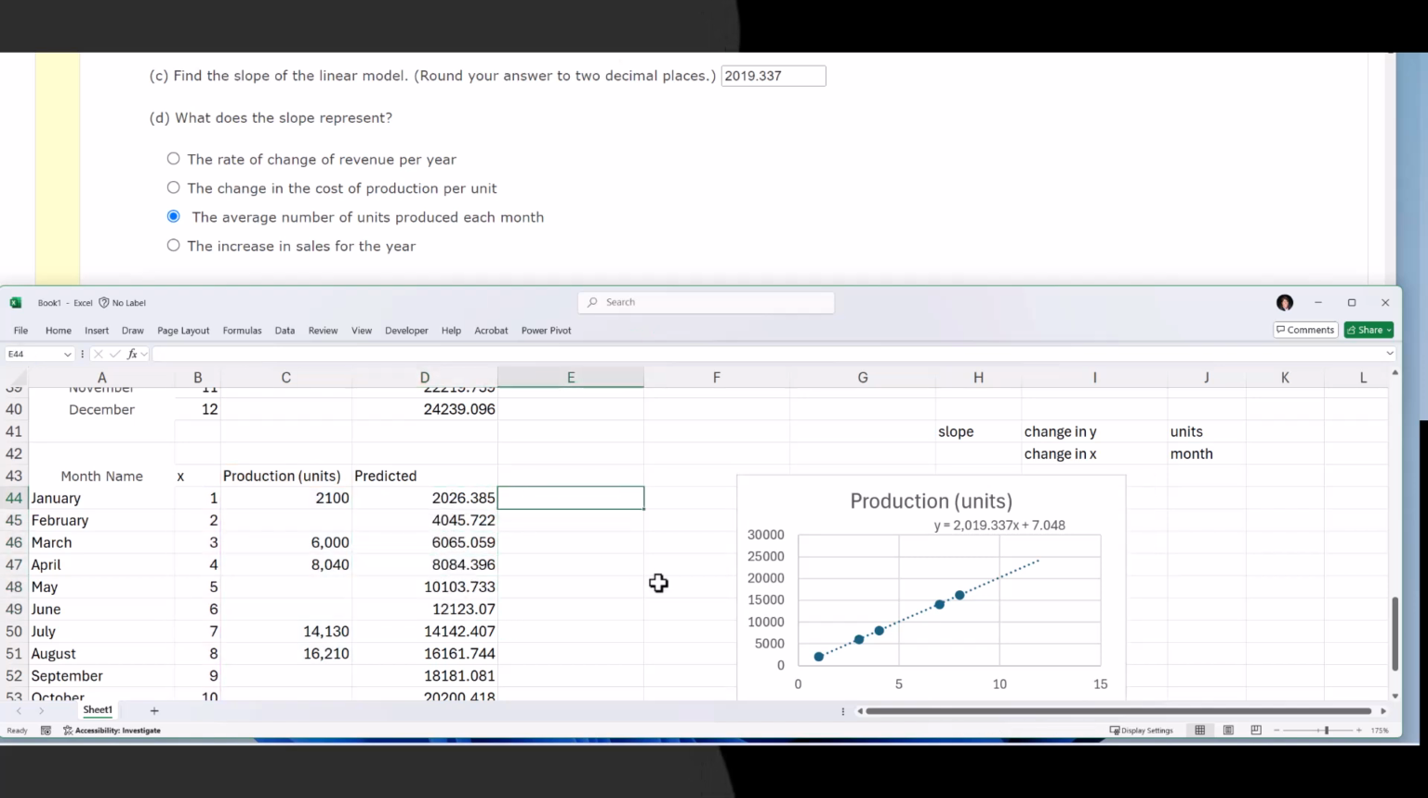And if you notice, let's just do next month, subtract this month. Every time you take next month, subtract this month, you get the same value. It's a constant rate of change. It's a slope. It's on average 2019 additional units. Now, was that exactly how many? No. Over here, no. But that's the average.